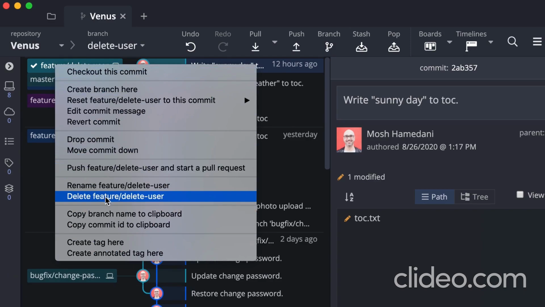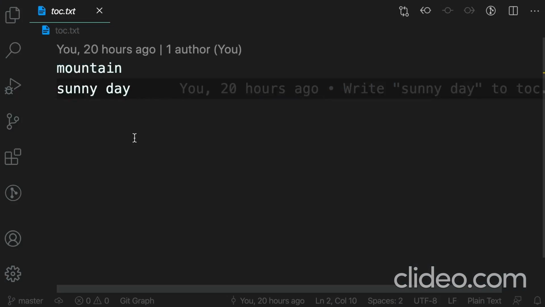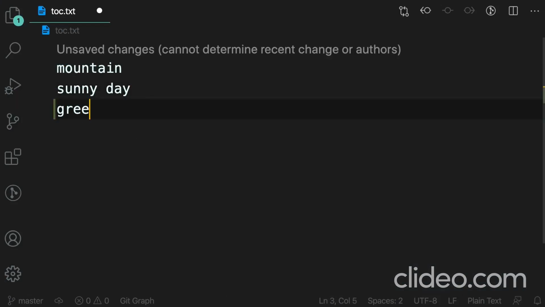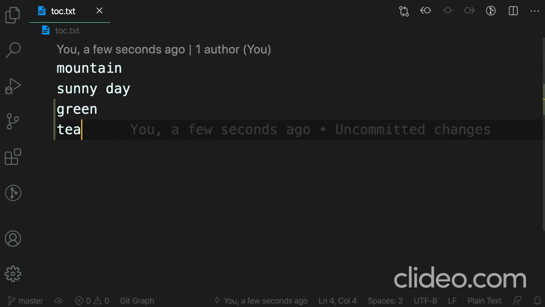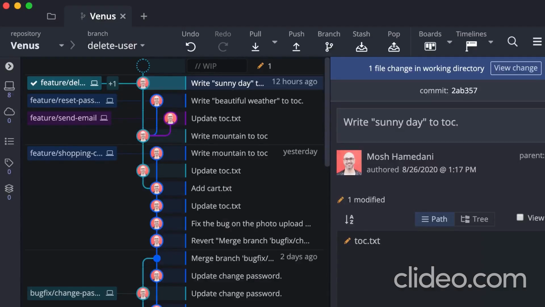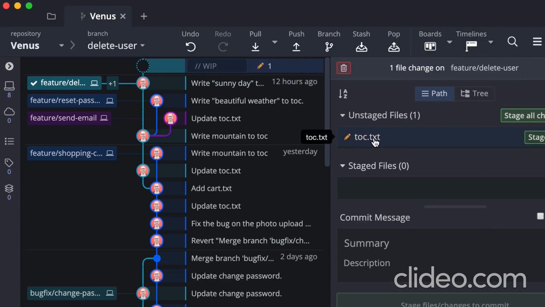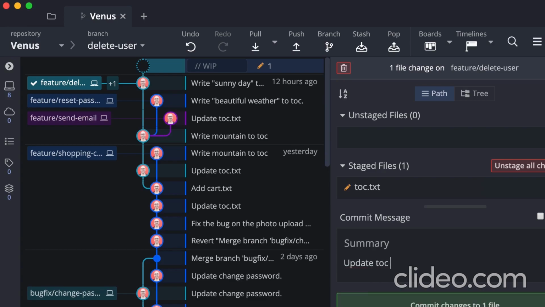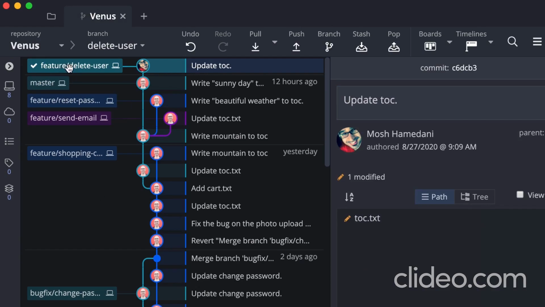Now let's go to VS Code, make some changes, and add a commit to this branch. So in our table of content file, I'm going to add 2 lines, green T. Save. GitKraken has detected our changes, so let's look at them. Here's the file that we have modified. Let's stage the changes and make a commit. We can say update table of content. Good. So our branch pointer moved forward. Now we have one extra commit here that is not in master.